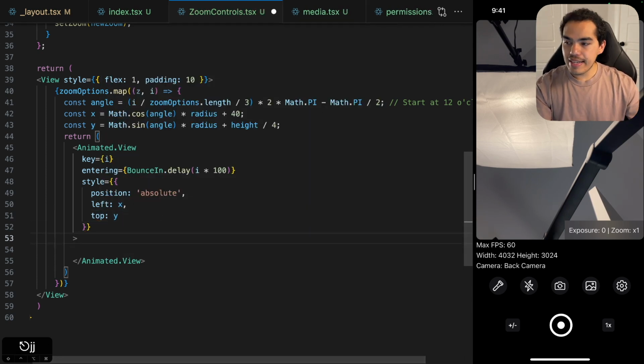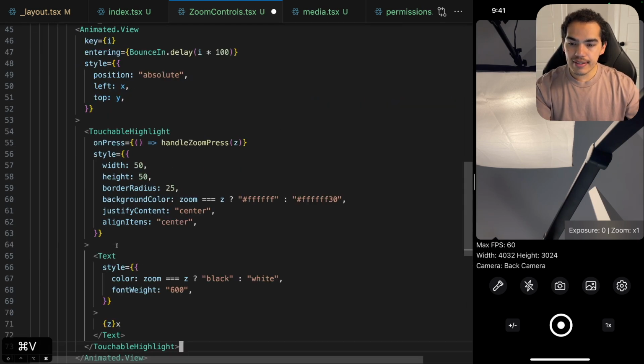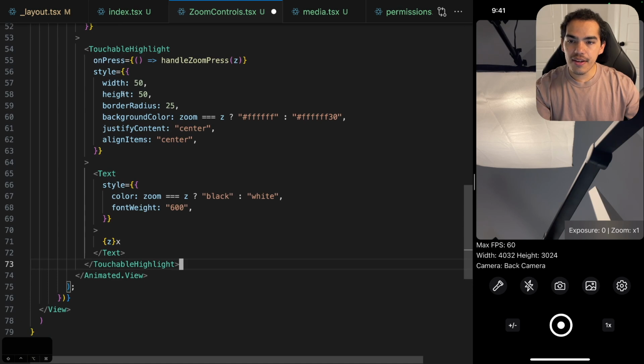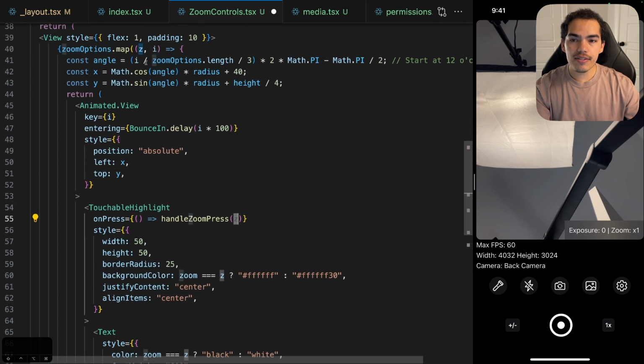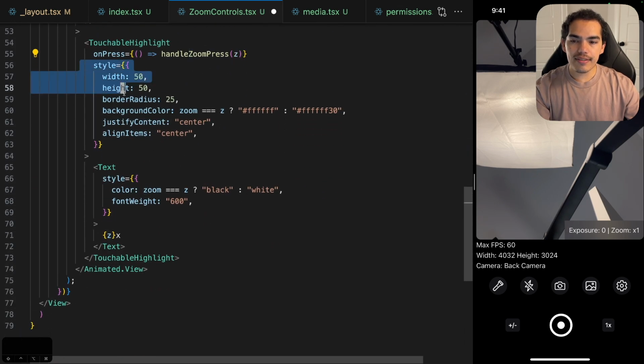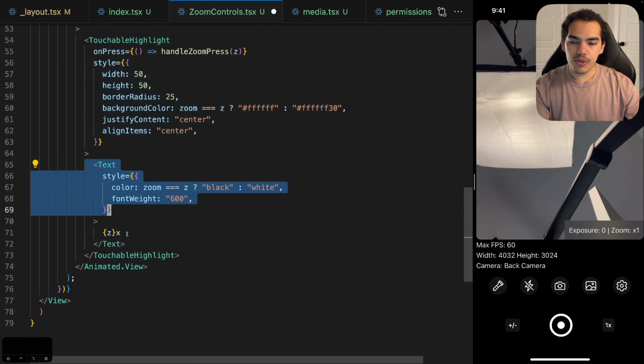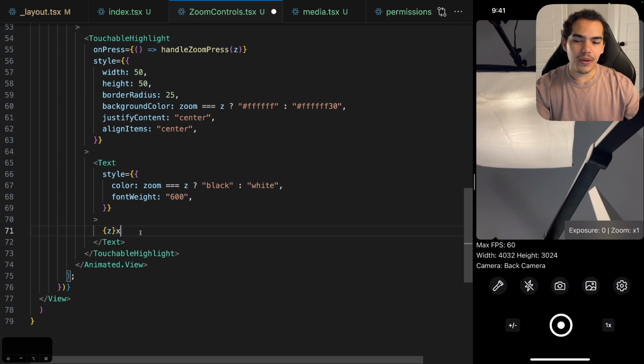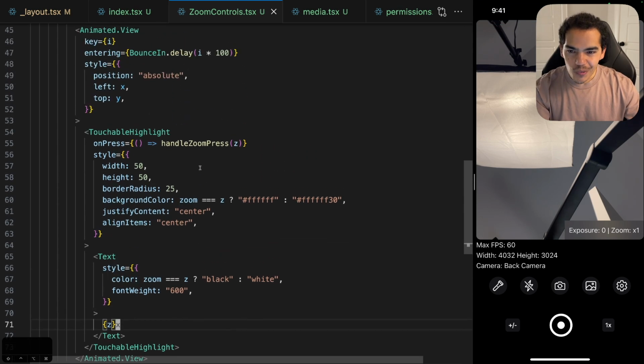And then we need the content, which is going to be just a touchable highlight. Go ahead and paste it in here. We are going to call the handle zoom press whenever we press this button, passing the current zoom, the current value of this component that we're iterating in here. And then just adding a style and also a text that is going to let me know which value I'm pressing, right? So let's go ahead and hit save. These are the controls. That's all we need.